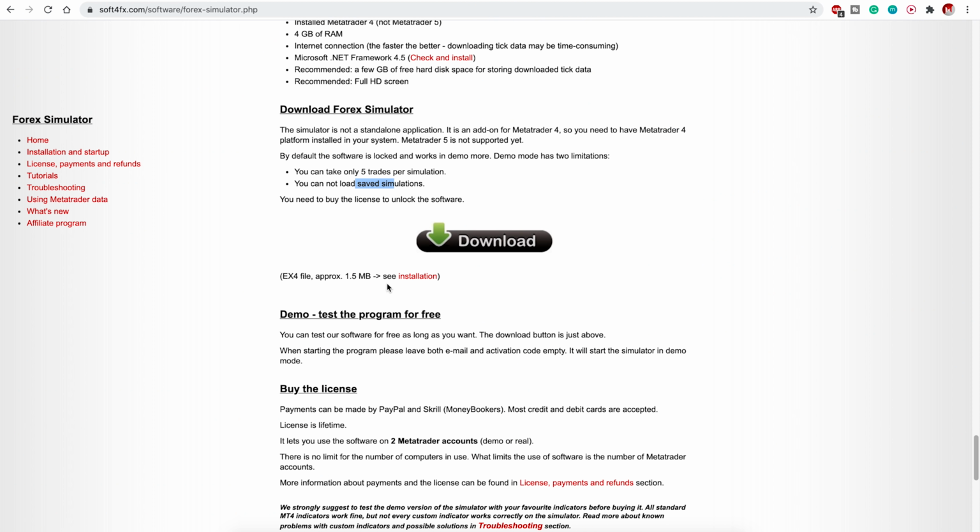So yeah, this software does allow you to download a free demo, so you can take up to 5 trades per simulation. So yeah, try it out, see if it's for you.